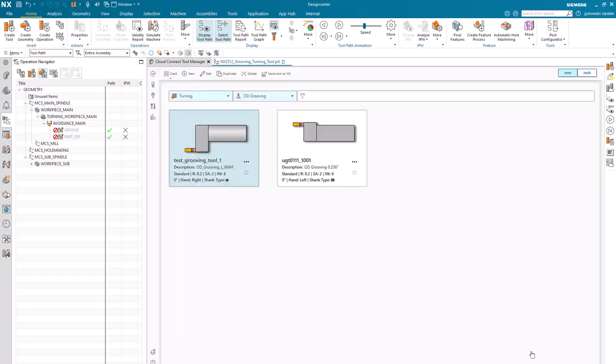The newly created tool can be sent to NX by clicking on this button. Now, operations can access this tool as needed.